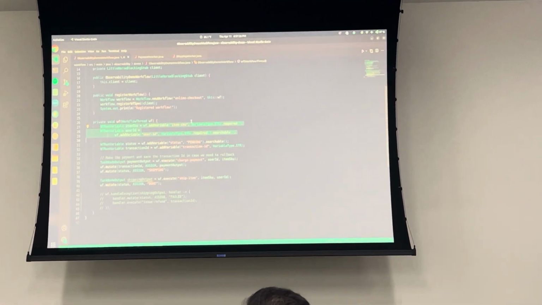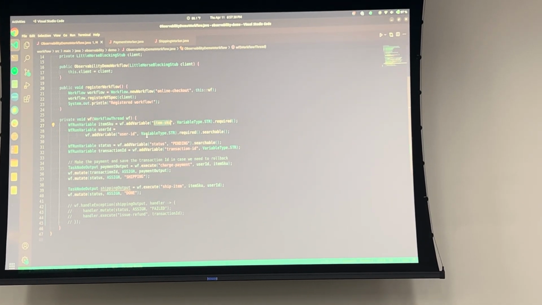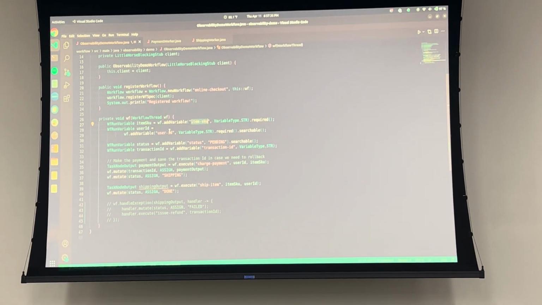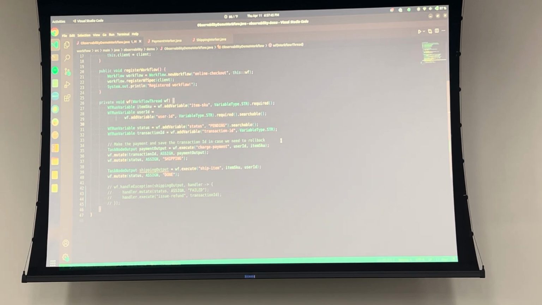We first define a couple input variables. The first one is the item SKU, which is the name of the item that we're going to buy, and then the user ID is the person who's requesting it. We have a couple internal variables used for searching and observability. For example, status, I'll show you that in a second, how that helps with observability. And then what we do is we execute the charge payment task first, then we save some information in some variables, and then the next thing we do is we ship the item.